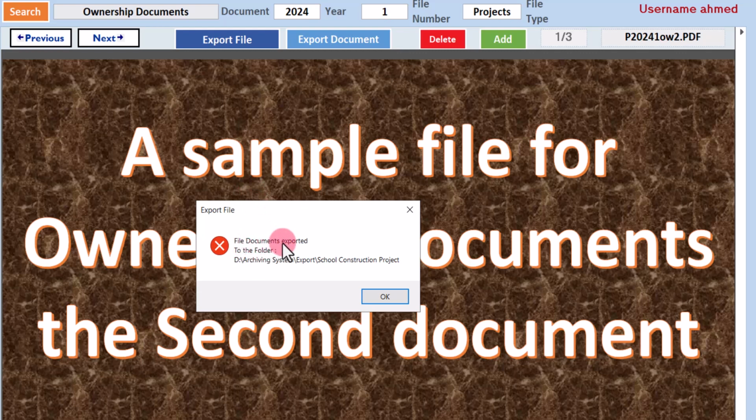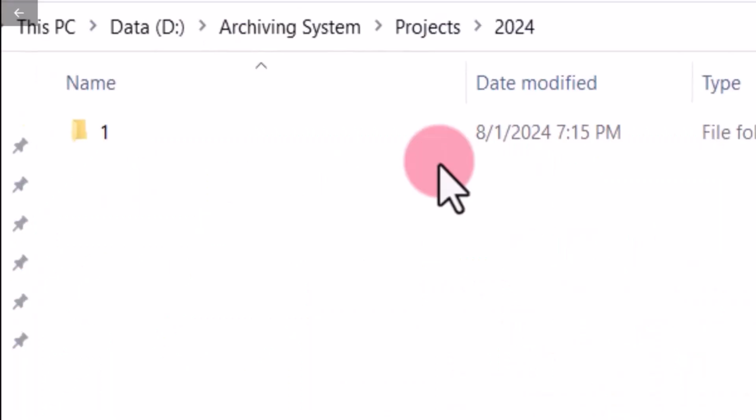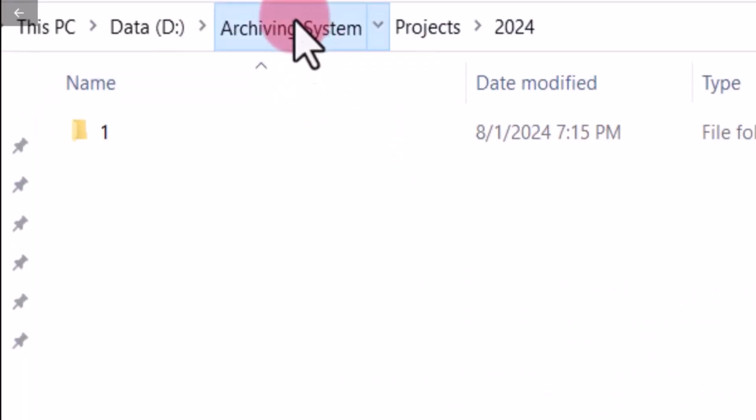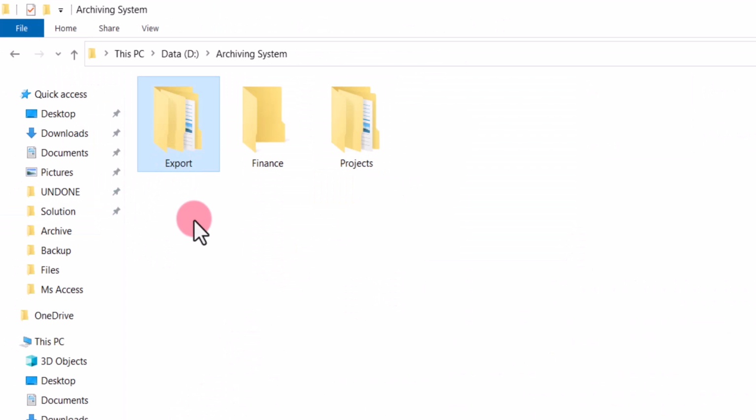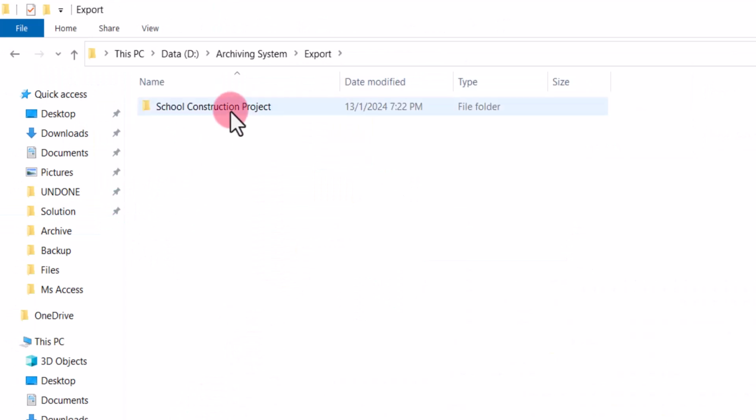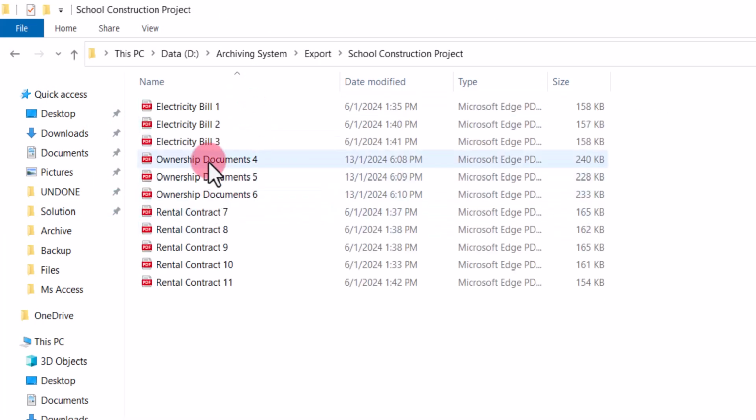For example, by clicking on Export the file, a message will appear stating that the file has been exported to this path, and a folder named Export has been created in the program folder, and a folder with the name of the file subject has been created inside it. If we go back here to the program folder, we will find the export folder with a folder named after the file subject, containing documents of the file, named according to the name and number of each document.